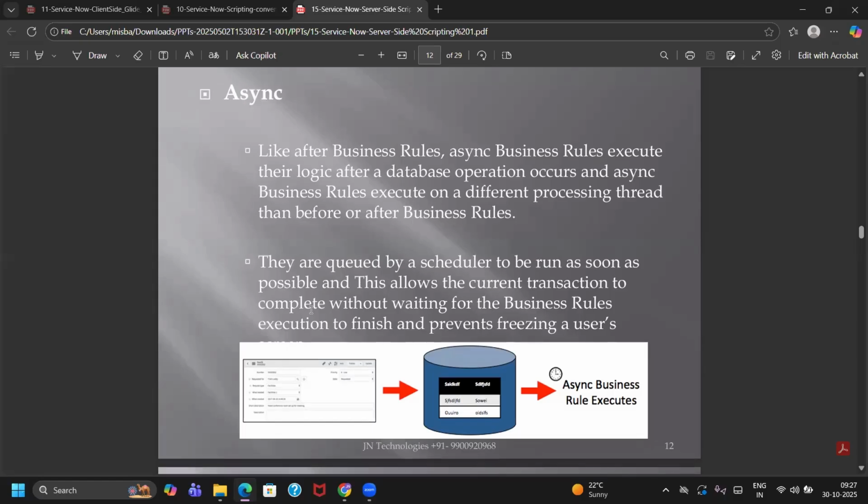So when you perform a large operation, you can go with the async. And if you are performing operations where the operation result is required to show on the form, then go with the after business rule.